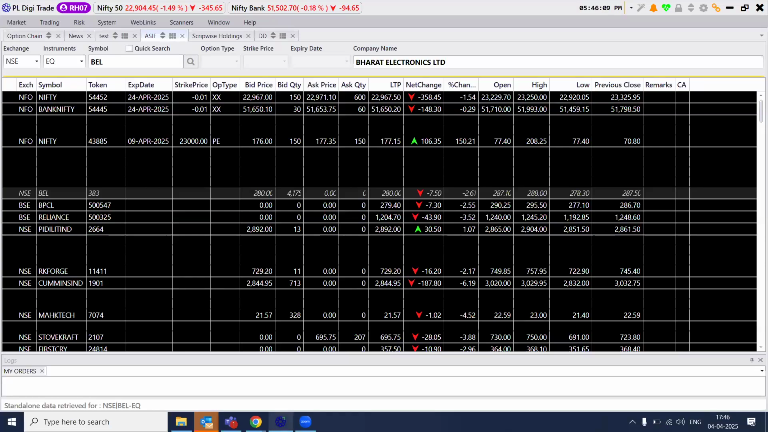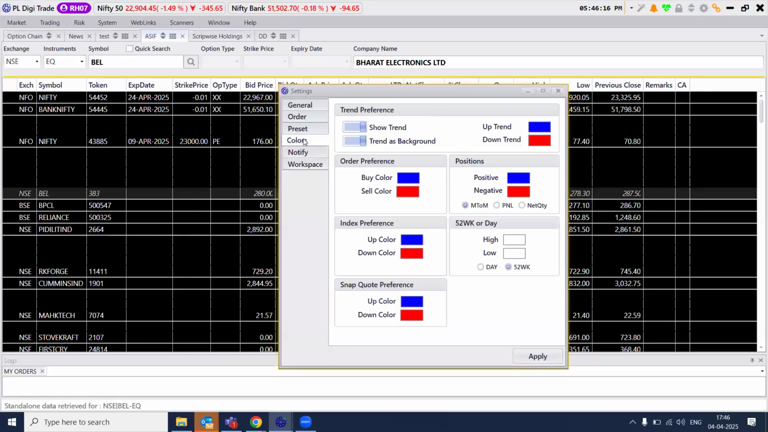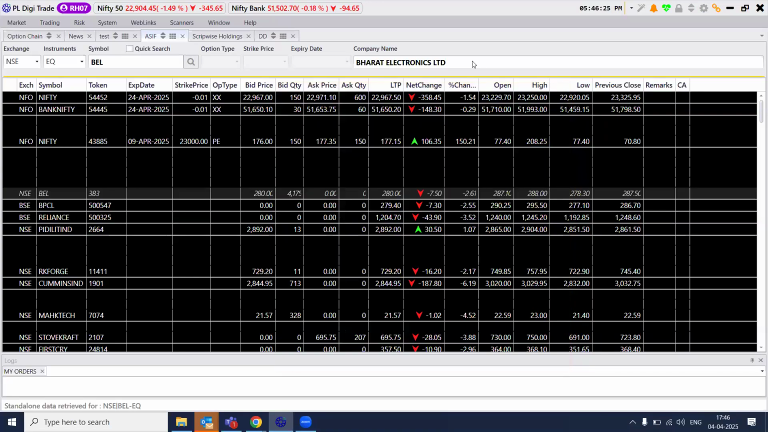If you go to the settings on top, that wheel, user setting window. Go to colors. Here, that positions is there. Now, if you check on net quantity. Perfect. Yeah. Thank you. So moving on to the next one.